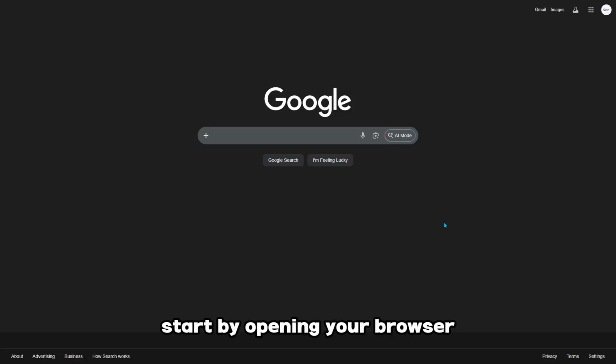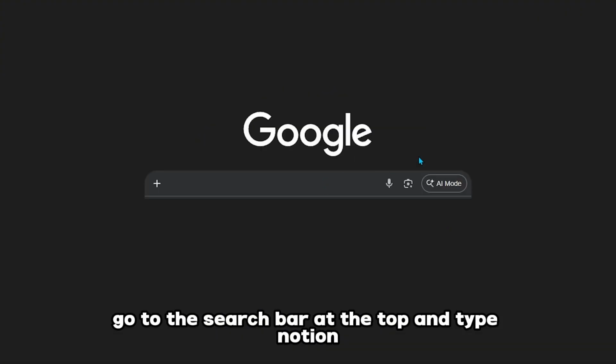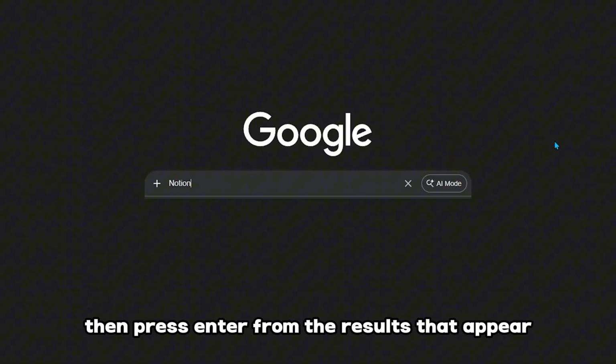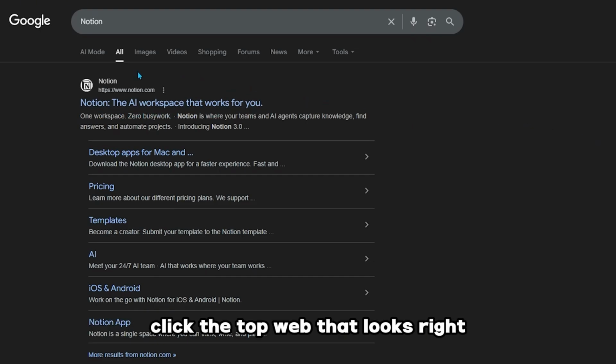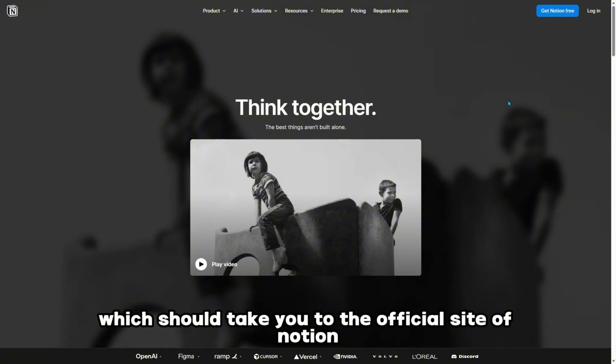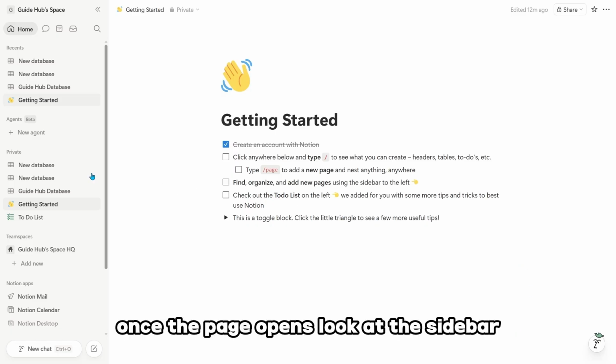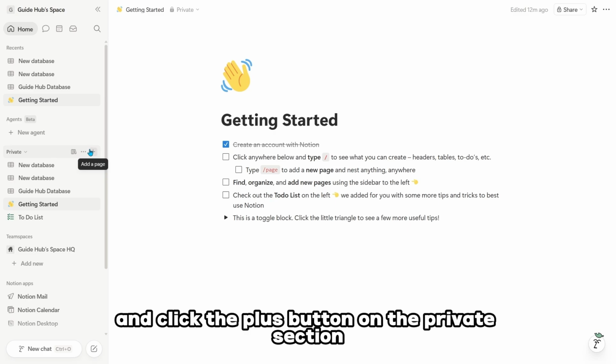Start by opening your browser so you can get everything ready. After the window loads, go to the search bar at the top and type Notion, then press enter. From the results that appear, click the top web result that looks right, which should take you to the official site of Notion.